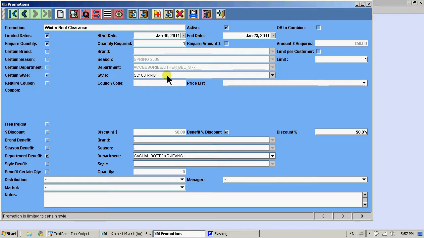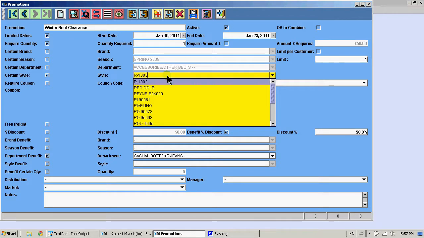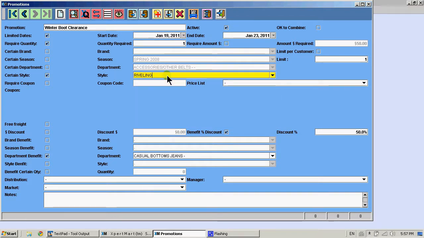And the style, again, all of these things will be pulled off of the menu of what is in your database. So in this case, we pick a style, and it already knows what brand and season that is. So again, this is the requirement section. We're going to require that they buy one of these. Let me emphasize again, you could say, I want to require that they buy $50 worth of this style. I choose one or the other.